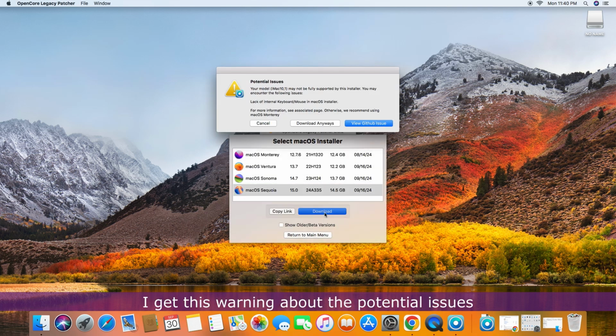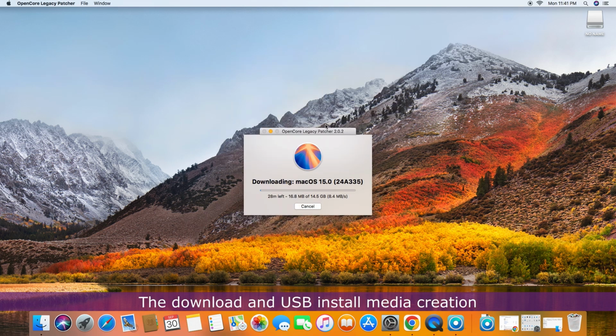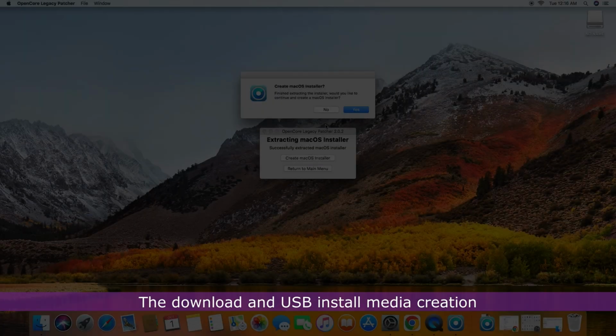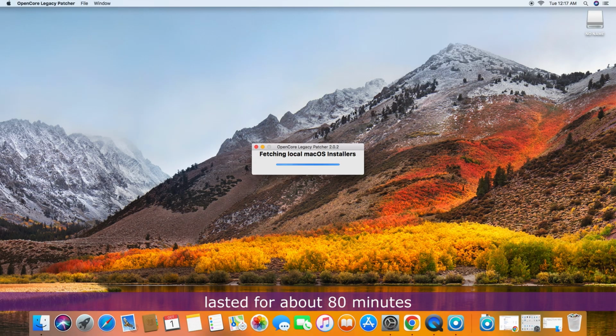I get this warning about the potential issues associated with installing macOS Sequoia on iMac 21.5-inch late 2009. I select Download anyways to give it a try. The download and USB install media creation lasted for 80 minutes.